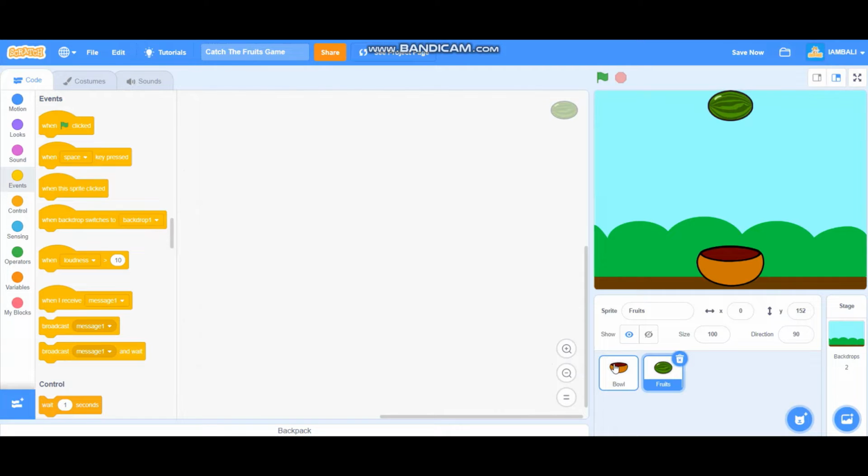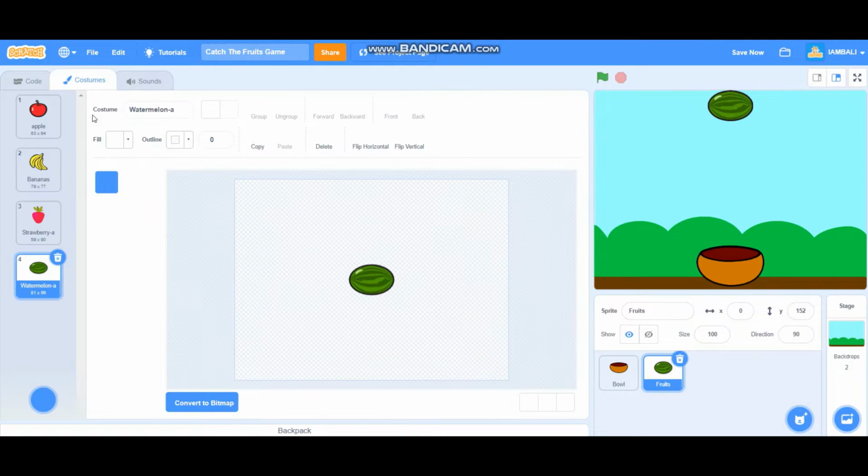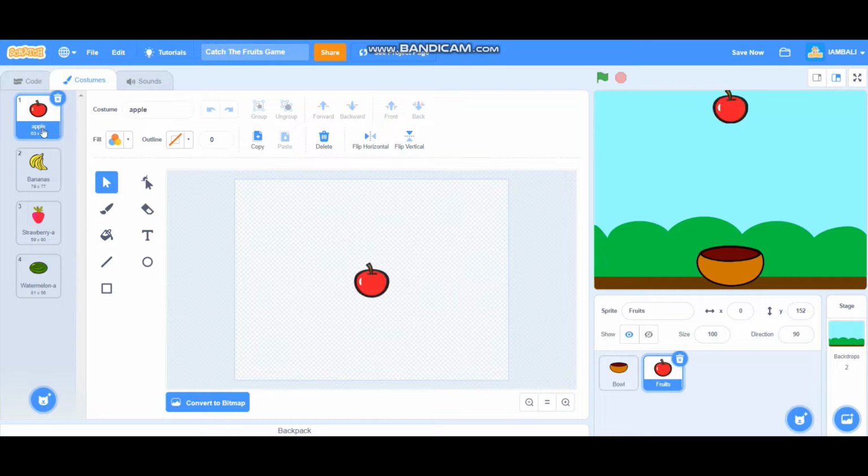Hi everybody! In this video, I am going to teach you how to make a Catch the Fruits game on Scratch. These are the sprites that we need. This is the bowl and this is the fruits. The fruits has 4 costumes: the apple, the banana, the strawberry and the watermelon.